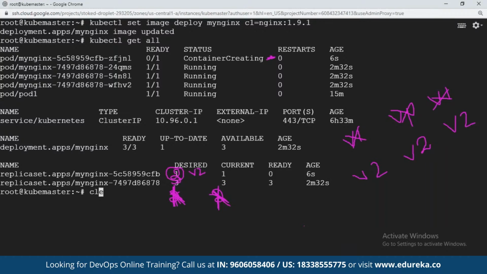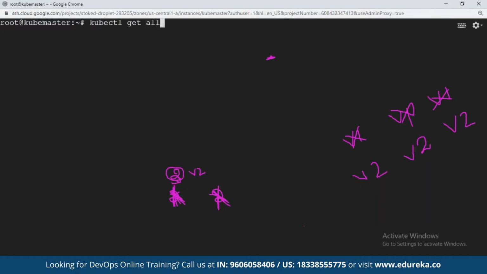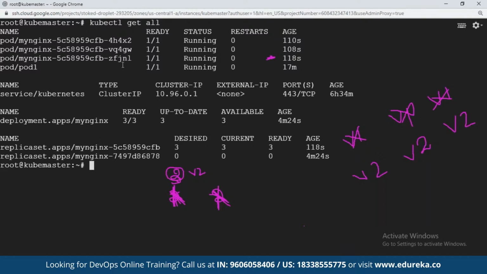Let us see now again. It must have updated all the replicas. Can you see here? The previous replica set deleted everything. Just a few seconds ago, a new replica set got created with 3 new replicas of the latest version. You can still check it. You can check on the pods. Let us check the pod.